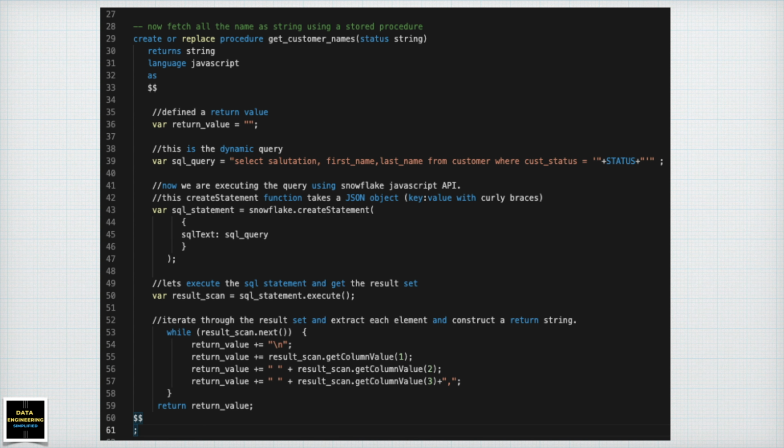Let's summarize what we have done in this complex stored procedure. We created a global variable called SQL query, and using the plus operator, we constructed a dynamic query. This dynamic query took the input parameter from the stored procedure argument list and concatenated it to construct a query. Since it is a JavaScript stored procedure, we used uppercase of the input parameter. Next, we used the Snowflake JavaScript object and created a statement by passing a JSON string. You can see the JSON string with curly braces and key value pairs with a colon. You can pass any number of such key value pairs delimited by commas.